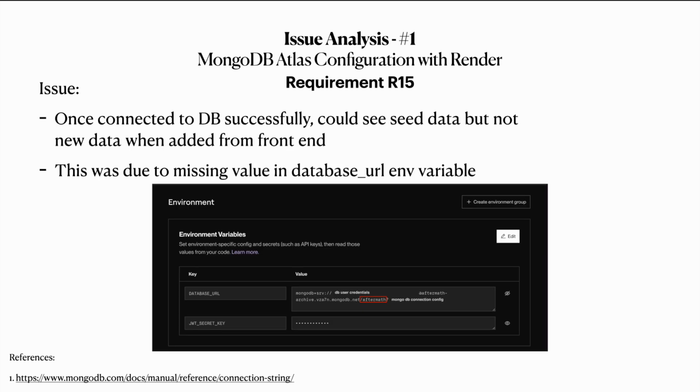There was another small issue with the Render configuration. I was able to connect to the database successfully, and I could see the seed data, but when any new data was added, we couldn't see it on the front end. This was due to a missing value in the database URL environment variable. During the development process, I'd changed this and then had forgotten to update the Render side of things. Quick and easy fix, but an important reminder of keeping variables in sync and why there are third-party tools that exist just for doing that.